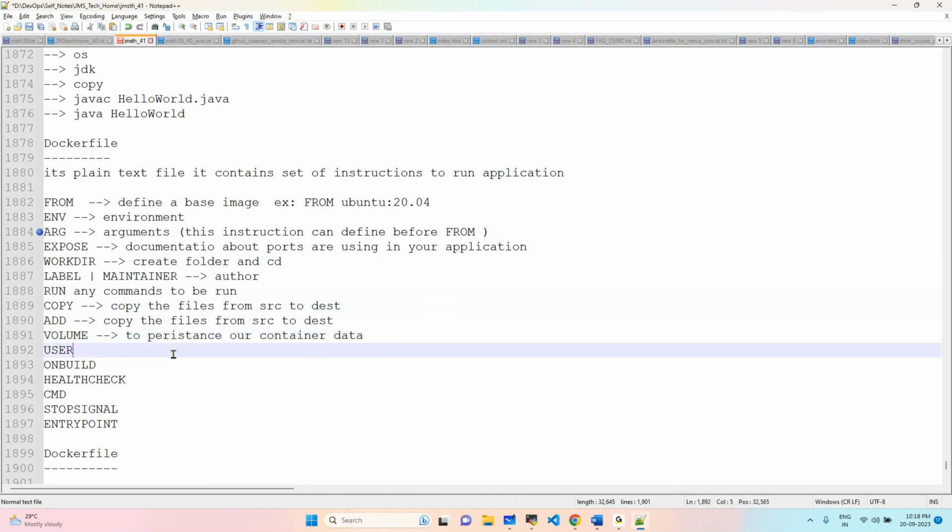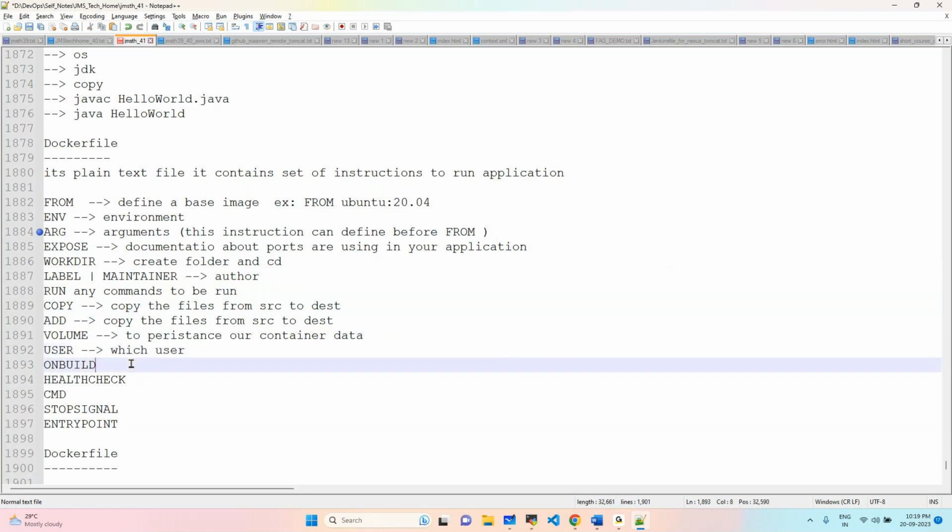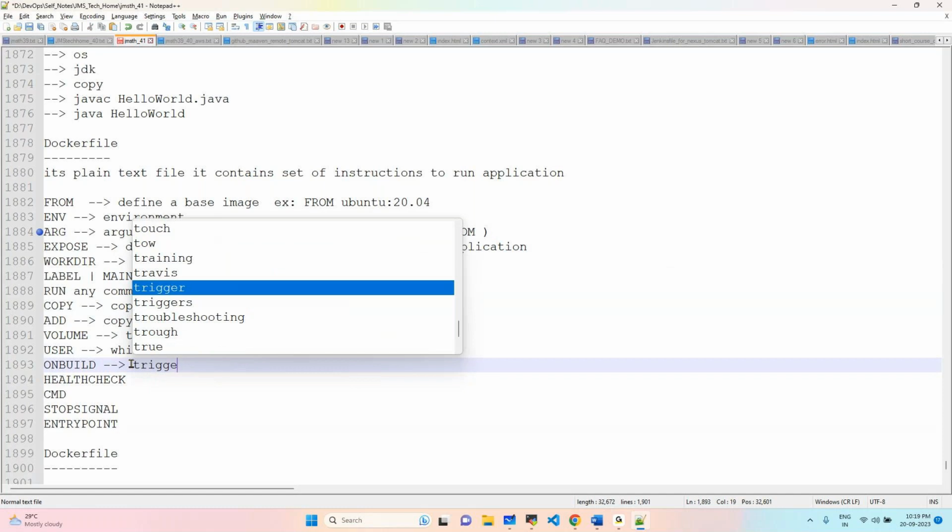Next, USER. Which user executes all the commands? Who is the owner of the commands that are running? For example, in a Jenkins server Jenkins is the user; if you are using normal Ubuntu, you use that user. Similarly, whichever user you want, you need to define which user performs the actions inside that Dockerfile. Now that I've defined this, ONBUILD is for triggers, we'll discuss it later.